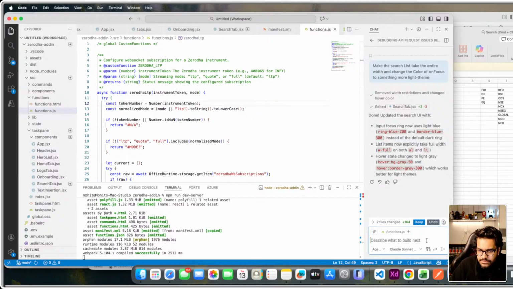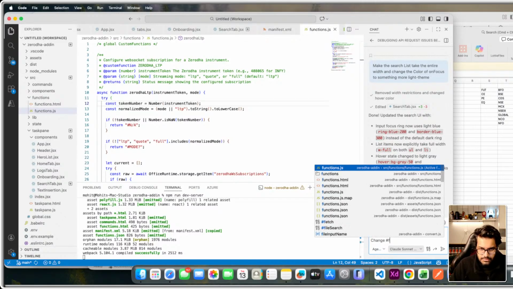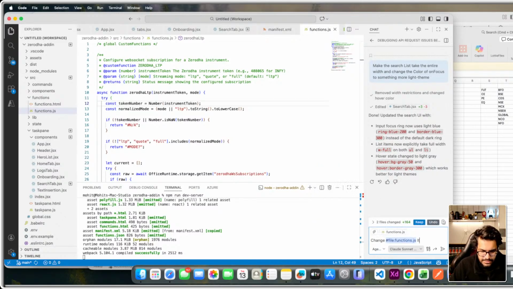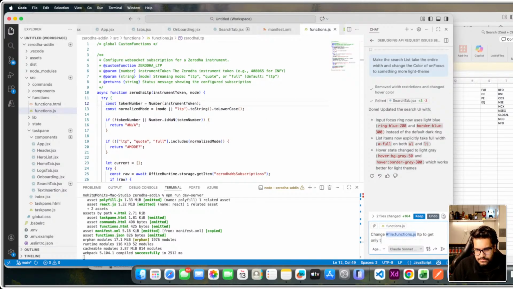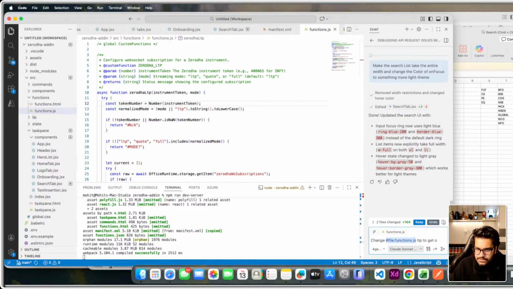Okay, now what I will do is change the functions LTP to get only the LTP. Okay, see, LTP is one thing. Okay, instrument token. Okay, let me do this myself.